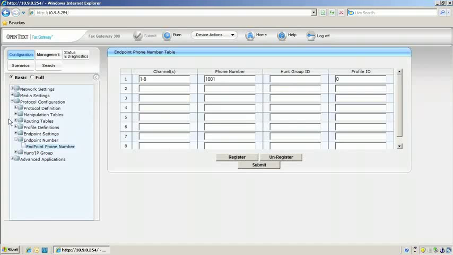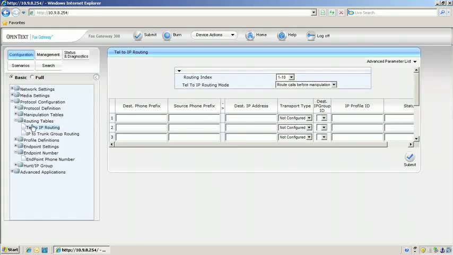Now, I need to tell the gateway how to route incoming calls to the fax server. That can be found under Routing Tables, then Tel to IP Routing. Here I could define different destinations depending on what number was dialed, but I want all calls to be routed to my fax server. So I'm just going to enter an asterisk for both source and destination phone prefixes, and then enter the IP address of my fax server. That happens to be 10.9.8.2. Clicking on Submit saves those changes.